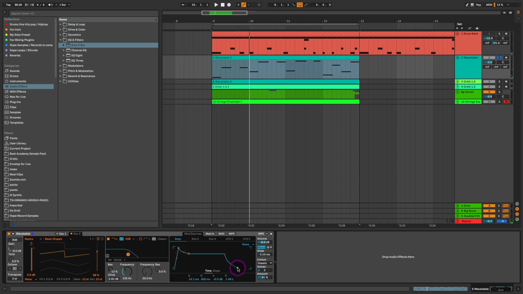Now in the amp envelope, I want a nice long release so that the notes linger after they're being played. And I'm using the unison mode here in classic to really create the depth and the width that I want from the sound. And that's pretty straightforward. That's a really nice place to go with the bass.